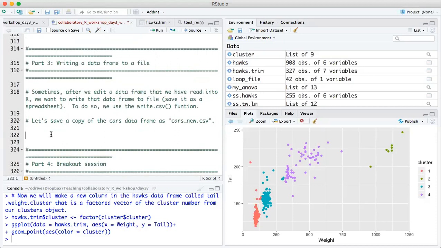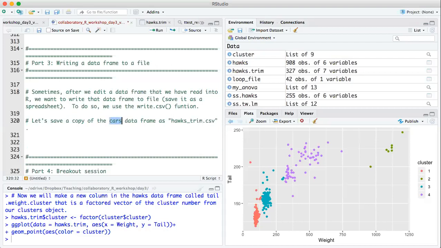Okay, this brings us to our last part and then our final breakout session. We started this class by learning how to read data frames into R, so I'm going to end it with teaching you how to write them out of R and into a file. Nice closure. So suppose you want to save a copy of, oh, we didn't get the cars data because we didn't do that. Let's just call it hawks.trim. We want to save our trimmed hawks data frame to a file called hawks_trim. Save a copy of the changes. Hawks.trim data. Okay. It's going to be really anticlimactic.